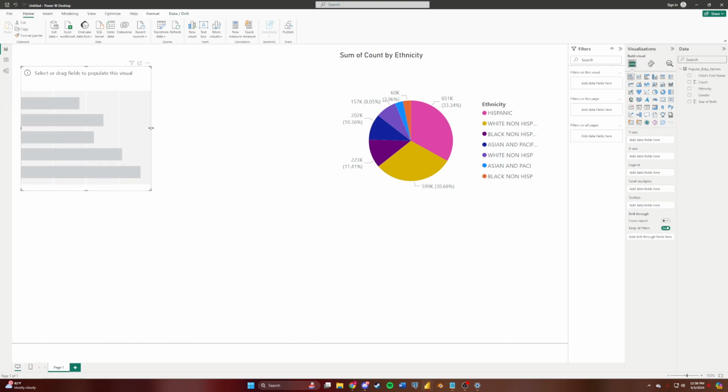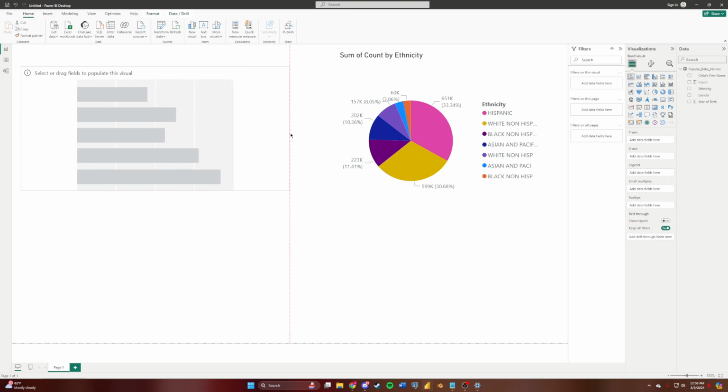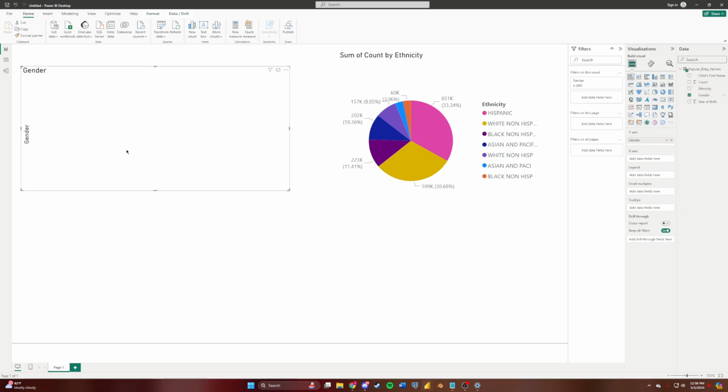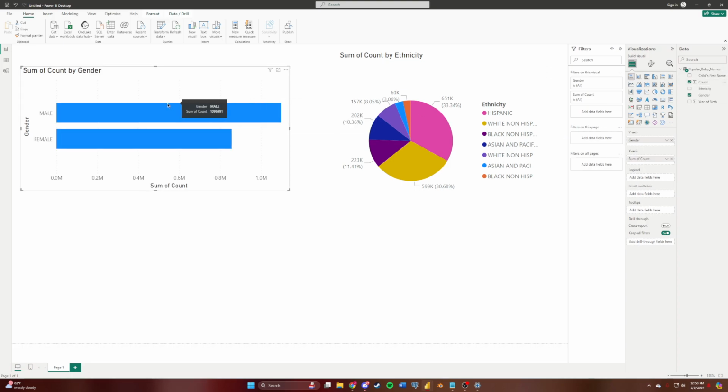Obviously, we don't have any data yet. So let's add it to our y-axis, x-axis, and legend. So first, we need to get the gender on the y-axis. So we'll put that there. And then the sum of count, we'll have it on the bottom. Now, this is how many males were tested. This is how many females were tested.